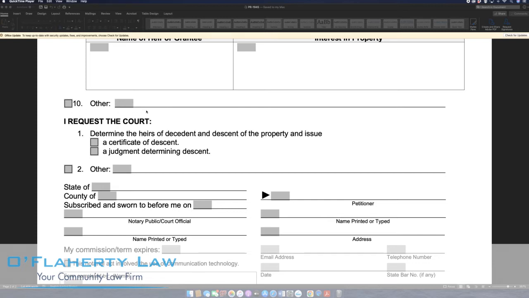You'd click 10 and most likely put it on a separate sheet of paper, in which case you would just put "See Attached explanation" on this line and attach it to the petition.